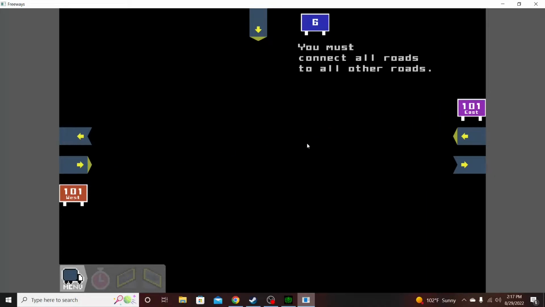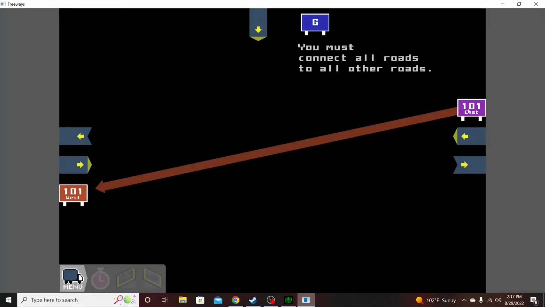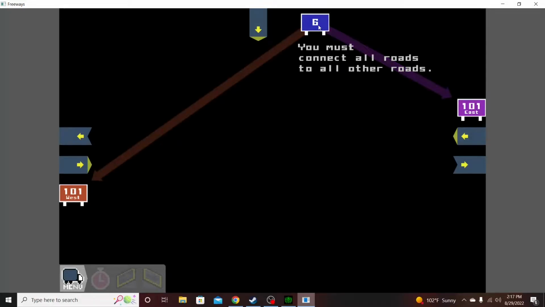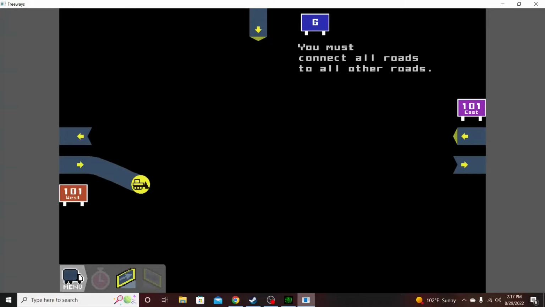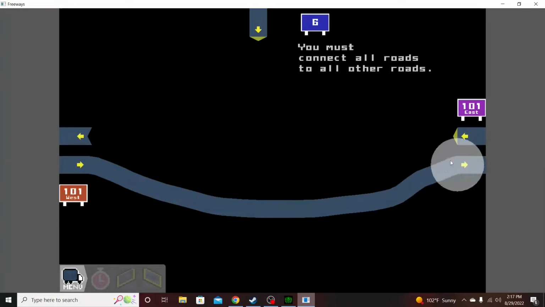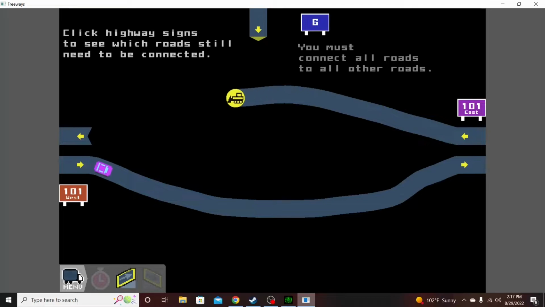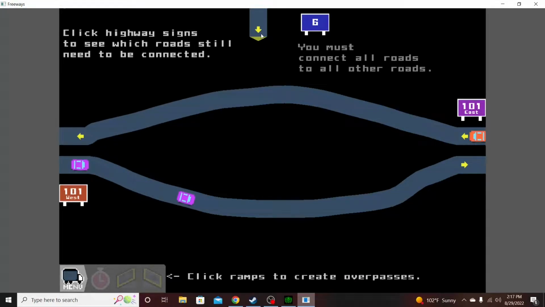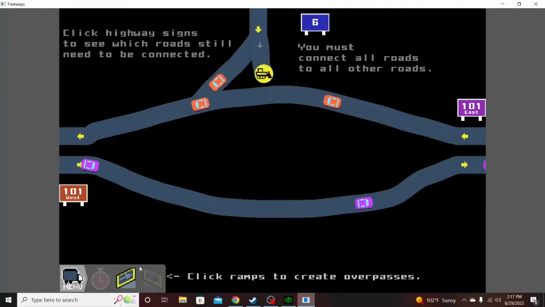From 101 west, they want to go to 101 east. From 101 east, they want to go to 101 west. And from 6, they want to go to both. Now, this is actually quite an easy design to do. And they give us the ability to make bridges. Well, not supposed to be that crooked.